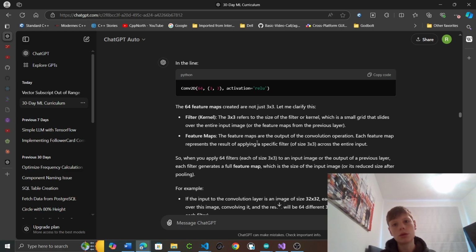So if you apply 64 filters, each of size 3x3, to an input image or the output of the previous layer, each filter generates a full feature map, which is the size of the input image.